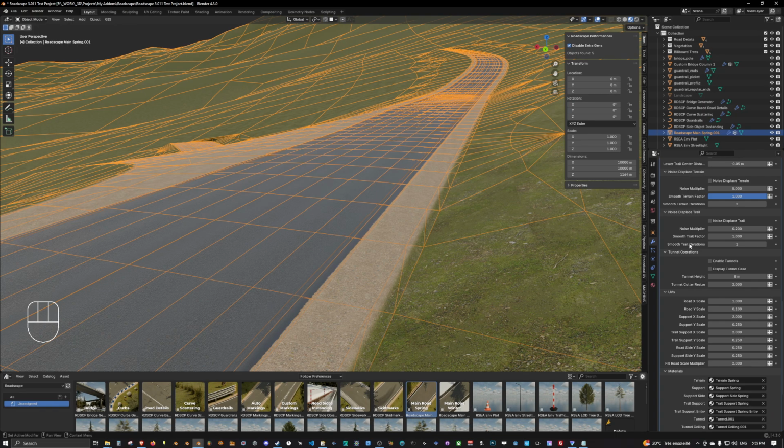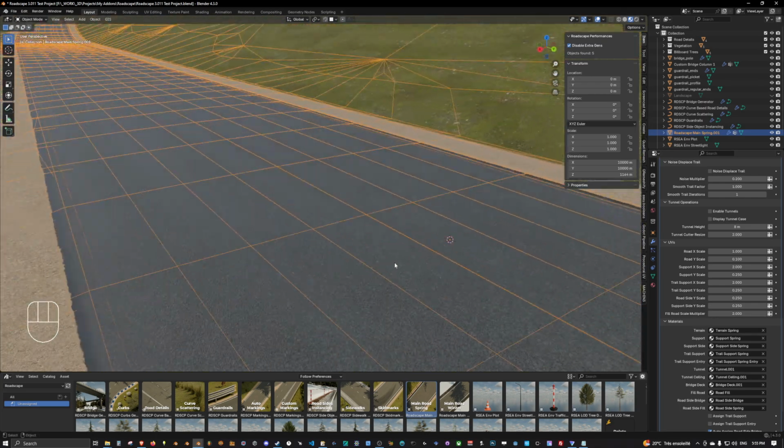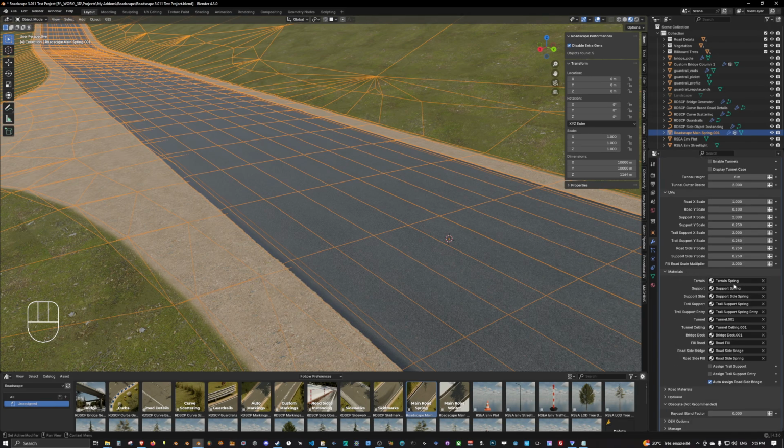We have now in the main menu a bunch of new options. So we have the control over the tunnels. We have control over the UVs of the road, the support, the trail, roadside, support side, and the final road scale multiplier. Okay. So you can now control the scaling of the UVs directly from the menu here. You can change the materials of the terrain, support side, trail support. You have control over the materials as well. This wasn't present in 3.0.11.